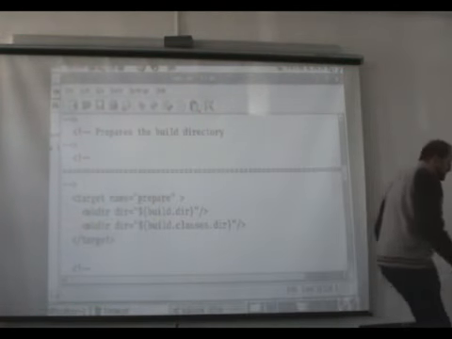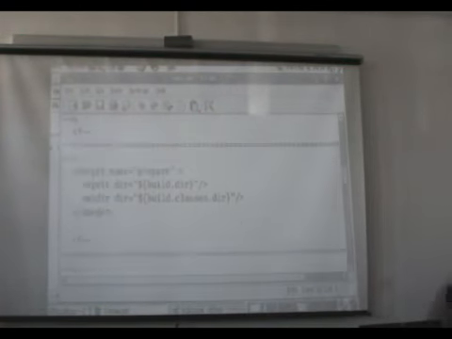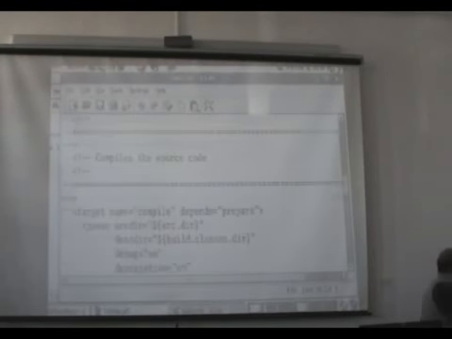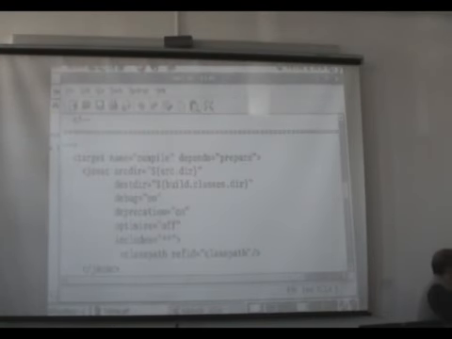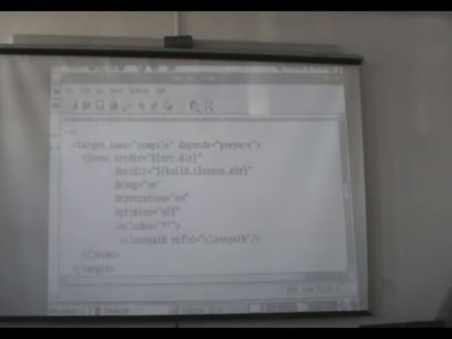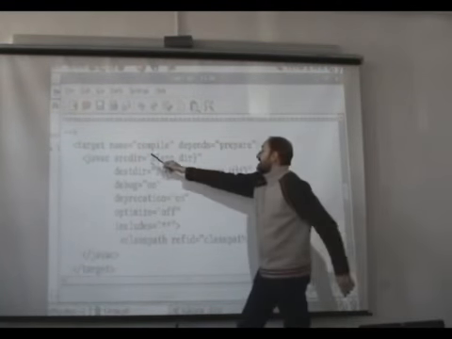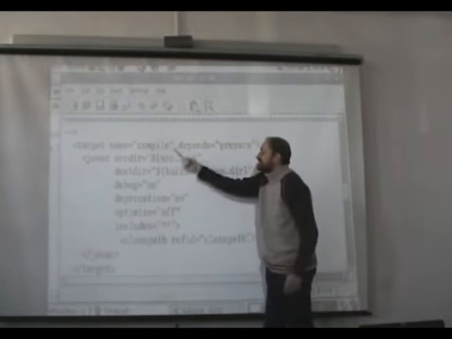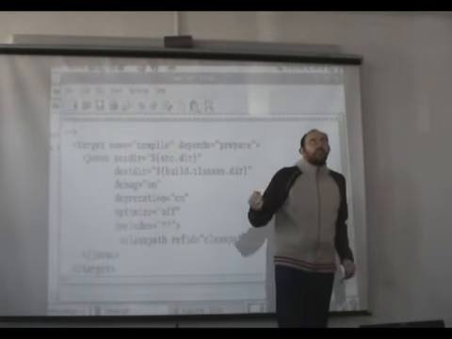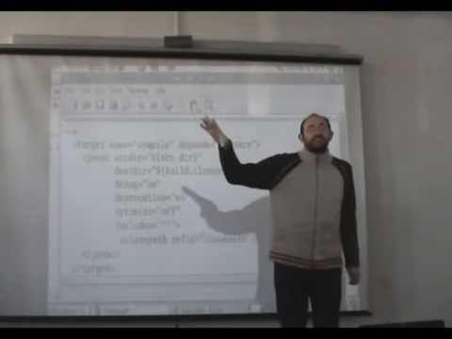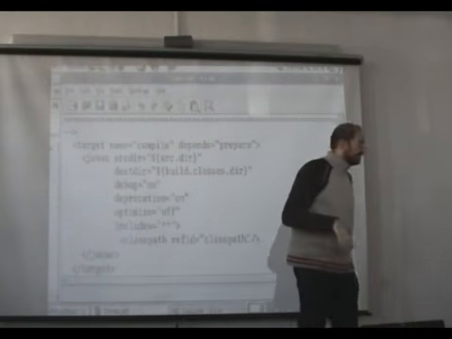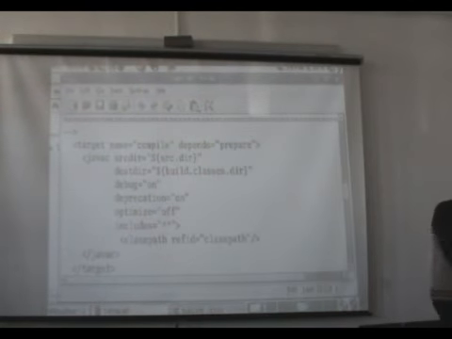For instance, here we have the instructions to compile the Java classes. Here we have the target compile, and these instructions allow the compilation of the Java classes that compose the web application. Okay. You have all this material. I send it to you, and you have it in your virtual campus, in your distance learning campus. Okay.